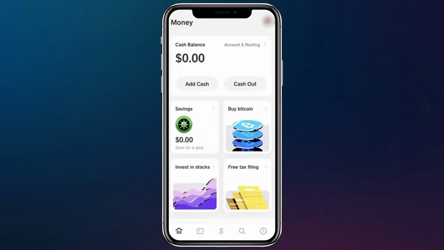In this guide, I'll walk you through how to transfer money from your Cash App balance to a Wells Fargo bank account. The process is simple and only takes a few minutes.